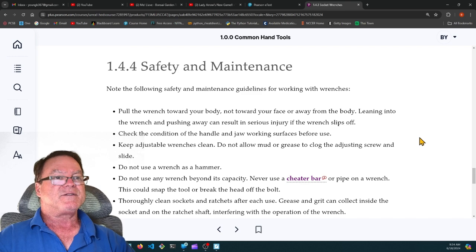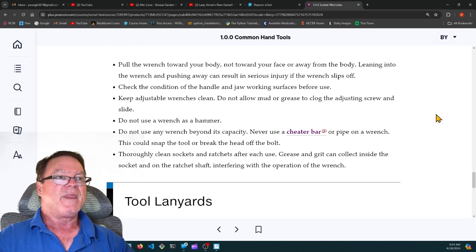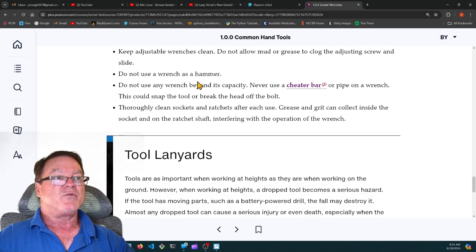1.4.4, safety and maintenance. Note the following safety and maintenance guidelines for working with wrenches. Pull the wrench toward your body, not toward your face or away from your body. Leaning into the wrench and pushing away can result in serious injury if the wrench slips off. Check the condition of the handle and jaw working surface before use. Keep adjustable wrenches clean. Do not allow mud or grease to clog the adjusting screw and slide. Do not use a wrench as a hammer. Do not use any wrench beyond its capacity. Never use a cheater bar or pipe on a wrench.